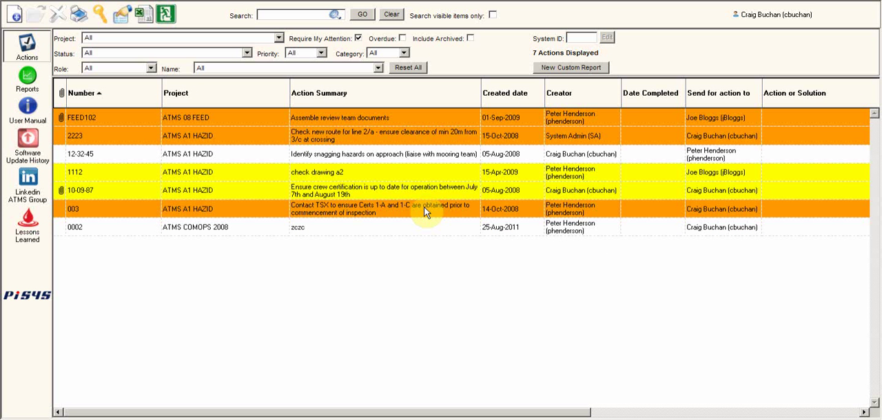So now we've logged in, we can see a number of different fields and filters, and the main thing we're looking at here is a grid. What this grid contains are actions which relate to me. They require my attention. I've selected that by ticking this box up here, require my attention, and we can set that box to be the default behavior of the system.